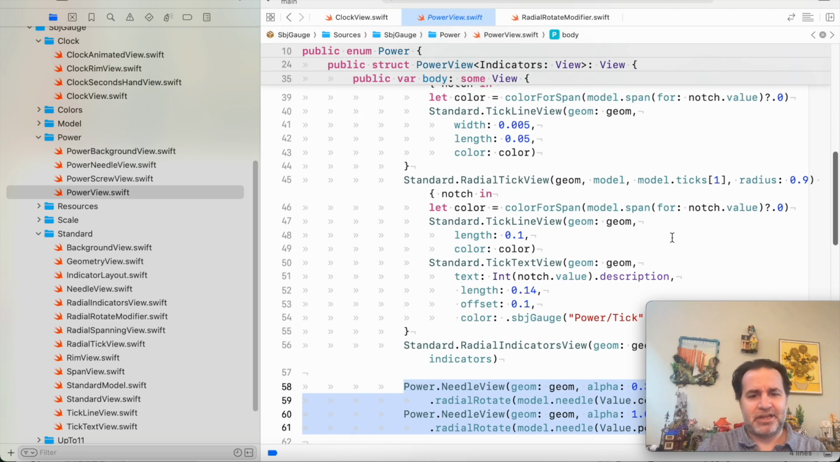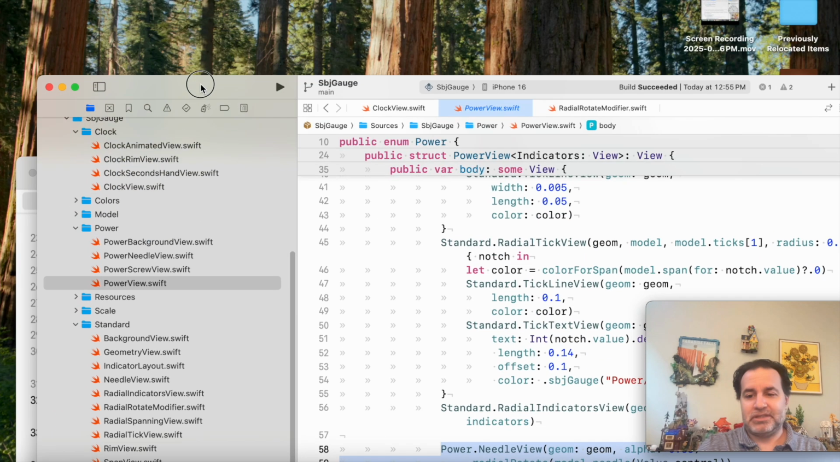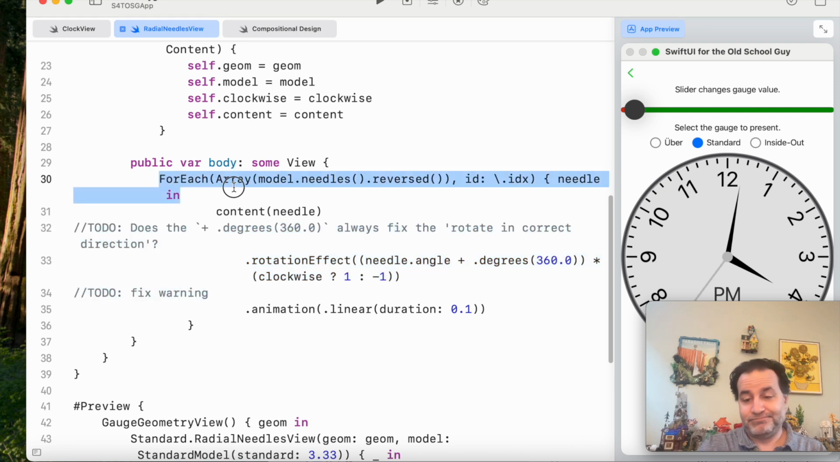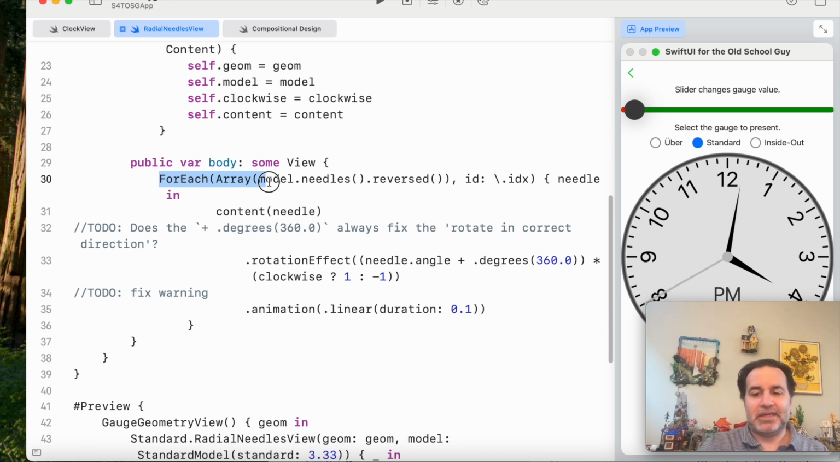It's just another case where I was in the mindset of create an Uber view to manage subviews. And that's not how you do things in SwiftUI.